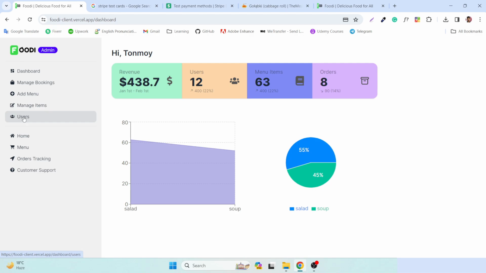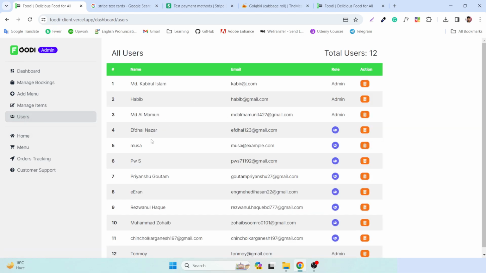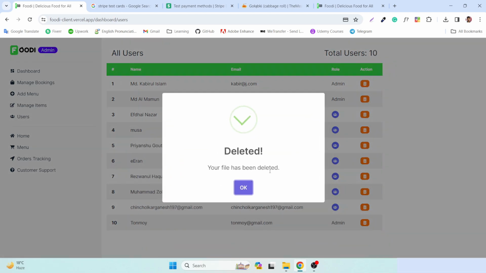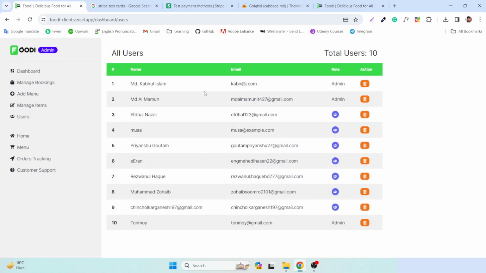And right now, as you are admin, you can delete or remove any users. Maybe you can just delete the admin. Okay, the admin is deleted. You can delete other users. Maybe you can delete this one. Okay, that's all about our project.